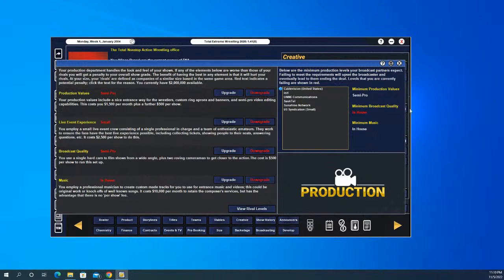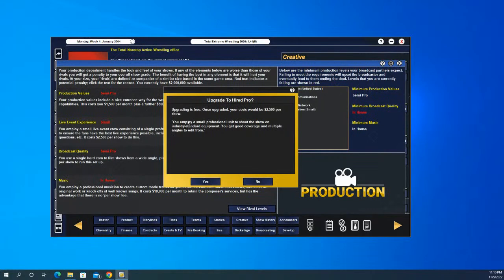I go over here, Cablevision is highlighted right now. I can see minimum broadcast quality is in the red. It's in-house. So if I go to minimum broadcast quality, which is over here, semi-pro, if I go to upgrade, it says the upgrade is free. And once upgraded, your cost will be $2,500 per show. And it'll also give you information on what the upgrade is.